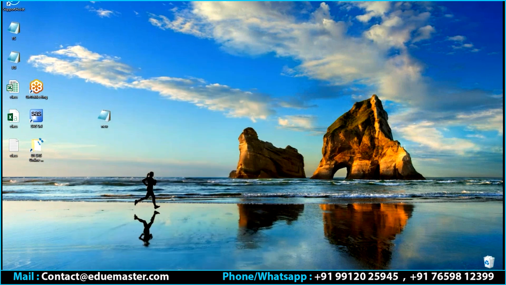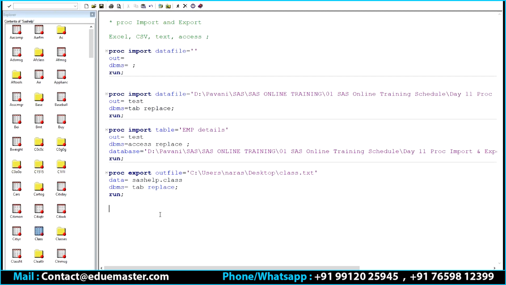Now the next one is exporting the data to an Access database. Coming to this, DBMS equal to access. Proc export, outfile equal to, no. Here instead of writing outfile, because you are exporting to a database, it will be outtable, and give the table name, whatever table name you want to give, say some class table. Now data equals to SAS help.class, DBMS equals to access and replace, database equal to.